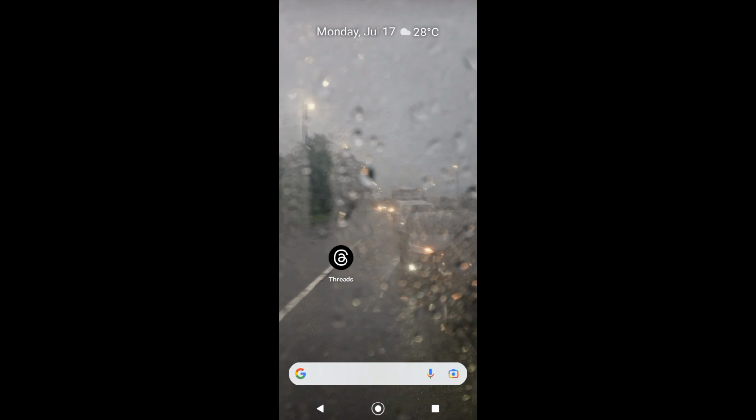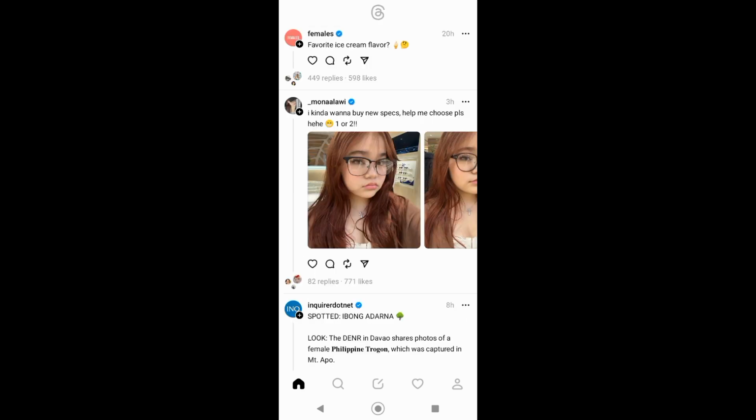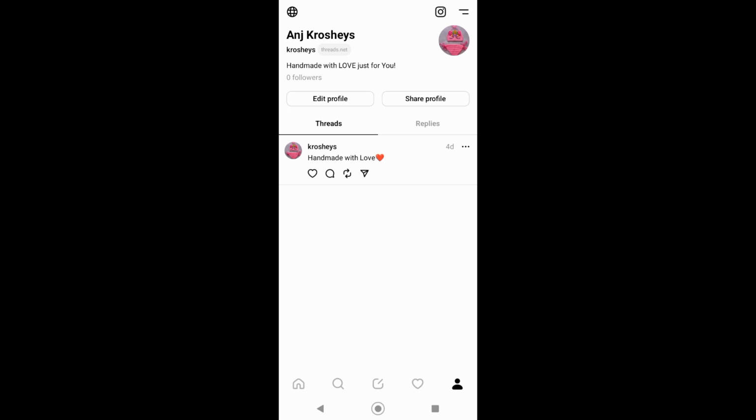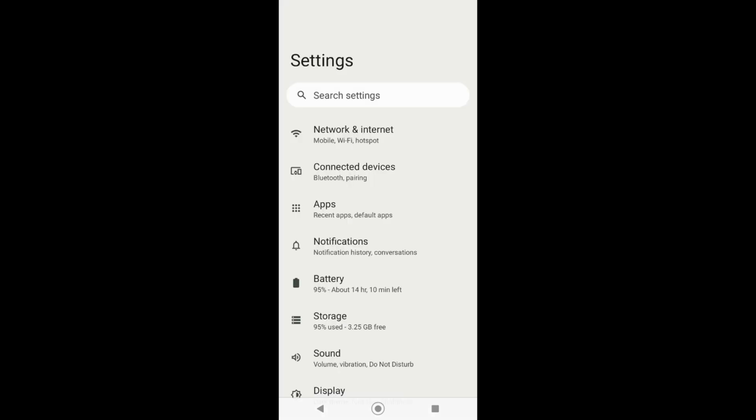So now what we're going to do is go to your Threads app, and then you can see right here that it is in light mode. Now, as you can see on your Threads app, there is no way that you can turn it into dark mode. So to turn it into dark mode, what you're going to do is go to your phone settings.